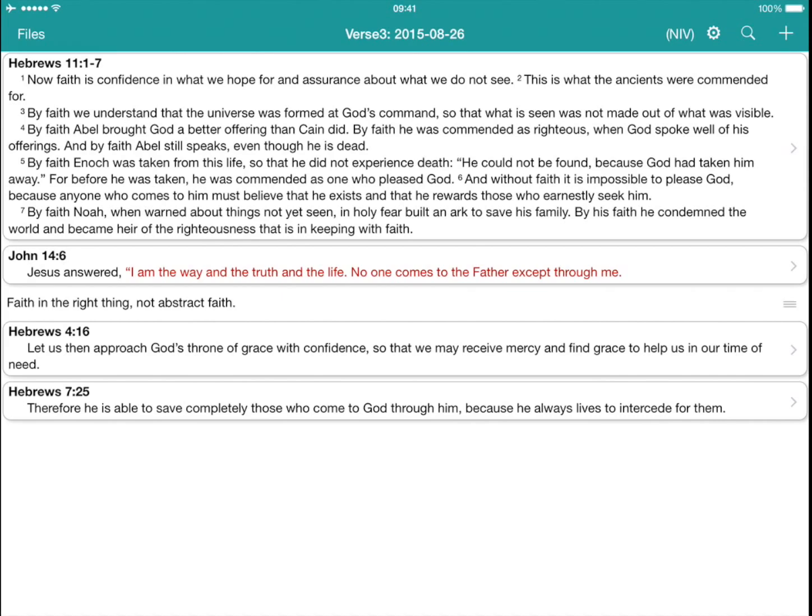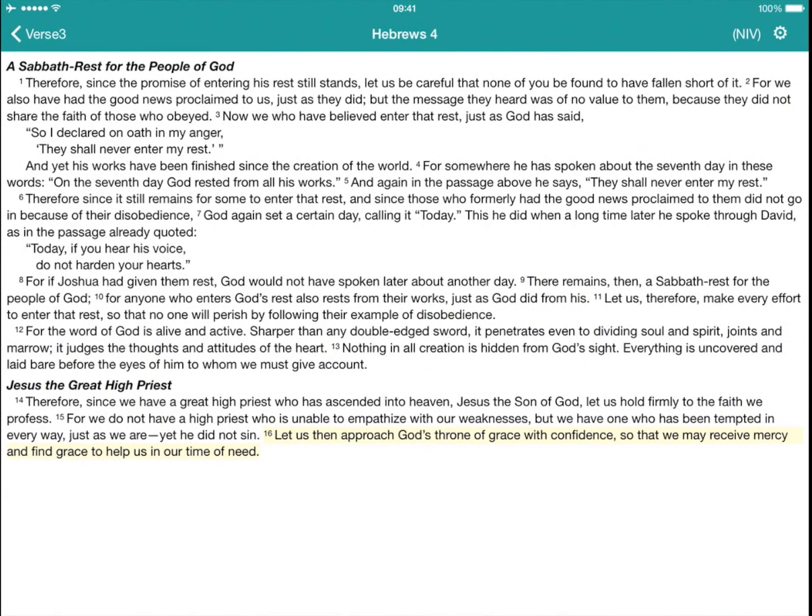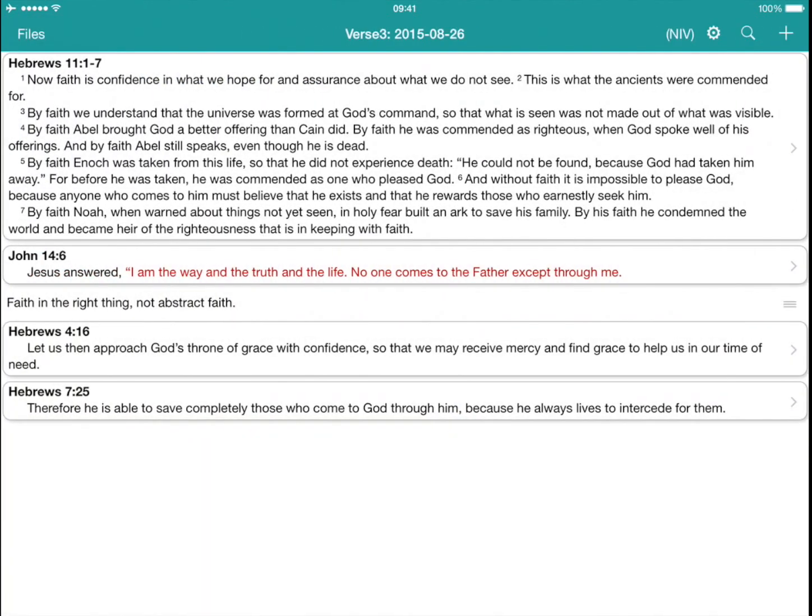To see the context of any of these verses, you tap on the arrow on the right, and you'll see the whole chapter. Press here to go back. That's the basics of using Verse 3 during a sermon. Now, here are a few more things which I often do when I have time.